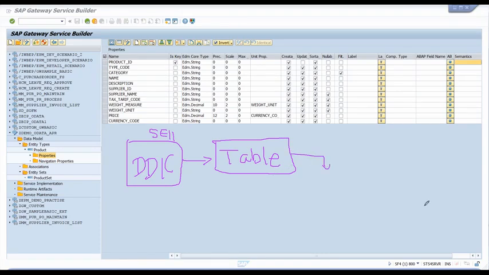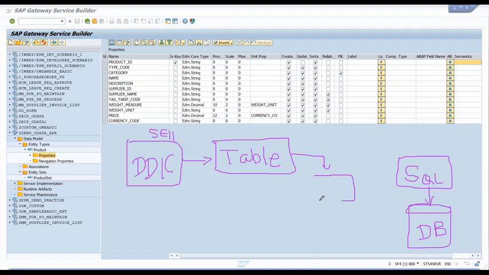But do you think your database understands this graph? What is the only language the database understands? It only understands SQL. So there has to be somebody who is converting your table definition to SQL code, which is nothing but your database interface in ABAP, who converts your equivalent table into SQL code which the database can understand.